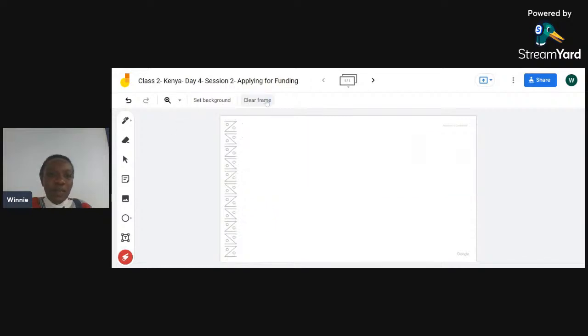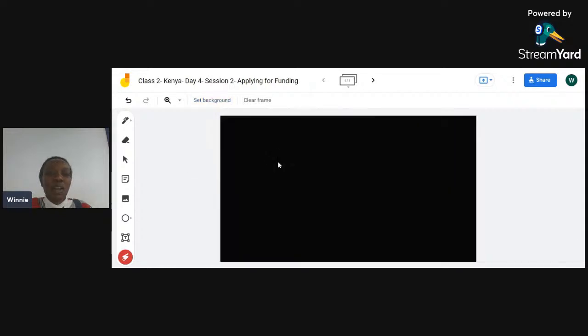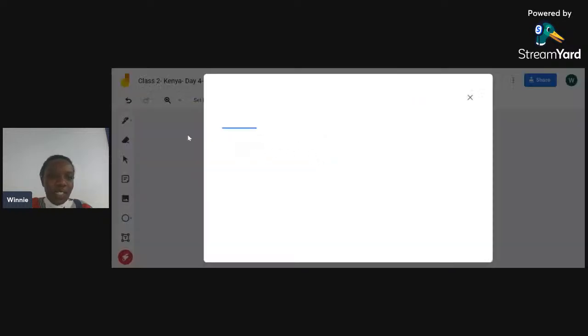Yes, you can clear frames, so you can see I've cleared everything. You can set a background. Let's say you don't like the white background, you'd like to have a black background, you can do that as well. All right, so let me just reset that.